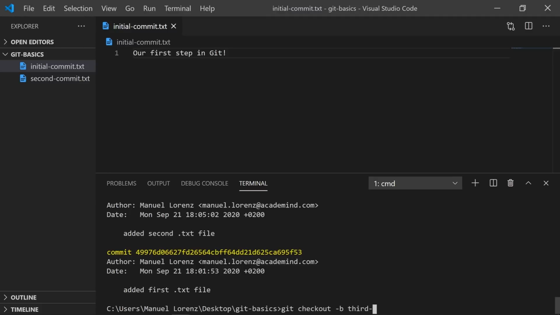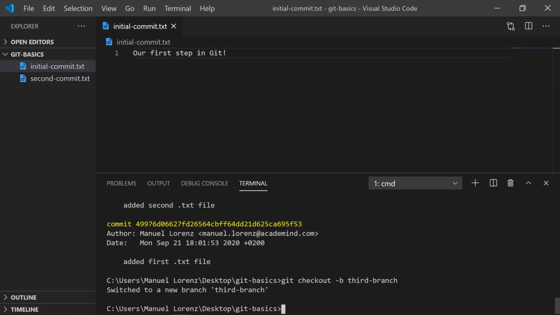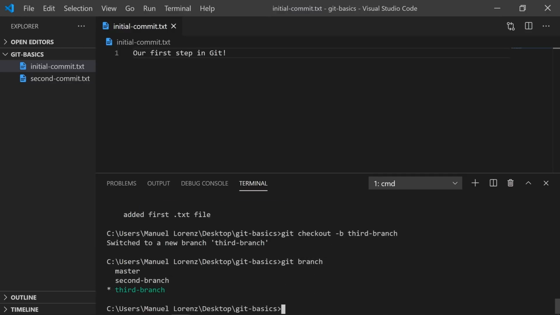Here I will call it third-branch, as I said, not the typical naming convention in a real-world project. If we do this, we see we switched to a new branch named third-branch, and we also created this new branch. With git branch once again, we can confirm this. We now have 3 branches in our project, and we are currently working in this third branch here. Now, being in this third branch, we can also add changes to this branch. I will again create a new file right here to make it easier to understand what is happening.